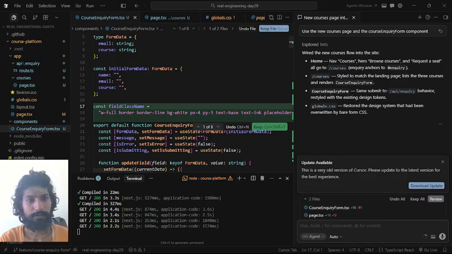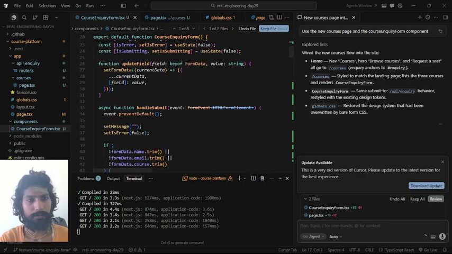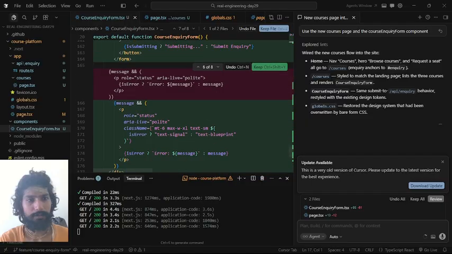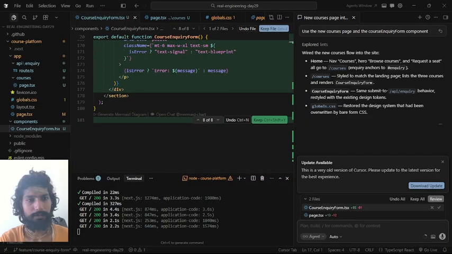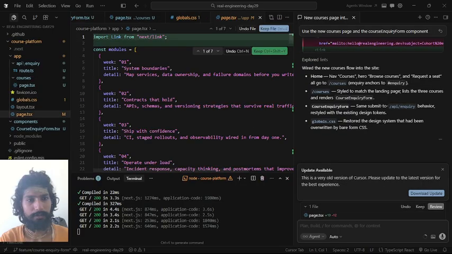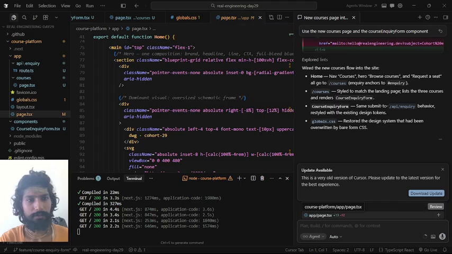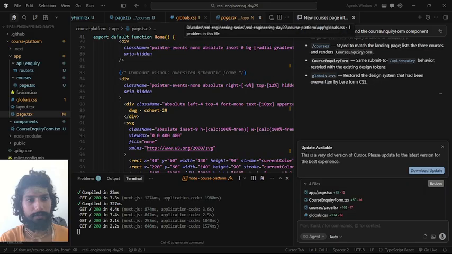And in the course inquiry form, some classes have been added so that it looks better. Again, I'm accepting the changes. And in the home page, some routes have been added, so I'm accepting all the changes. Let us look at the simple browser.